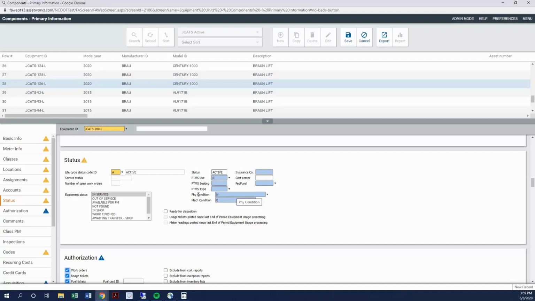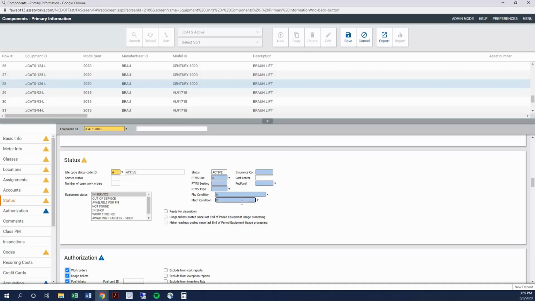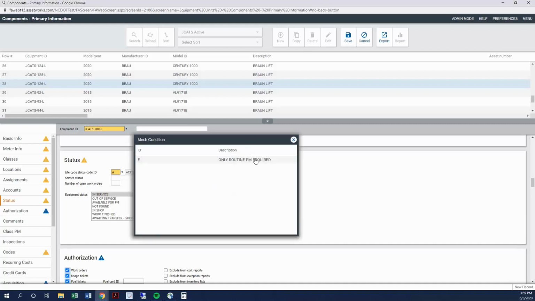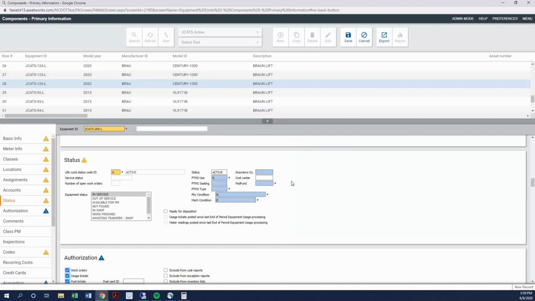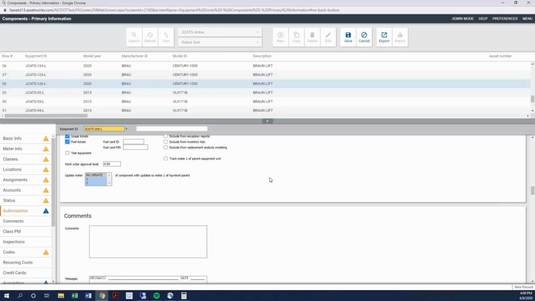These fields here indicate physical condition. Here we've got N for new, for a new lift, and the mechanical condition, we've got E for only routine PM required. You don't necessarily need to enter the insurance company information because that's included in the vehicle record as well as the federal funding source. So if you scroll down, you'll see the authorization section. Just check all of these boxes. You won't have any fuel tickets for a lift record or usage tickets, but there is no harm done in checking those boxes.